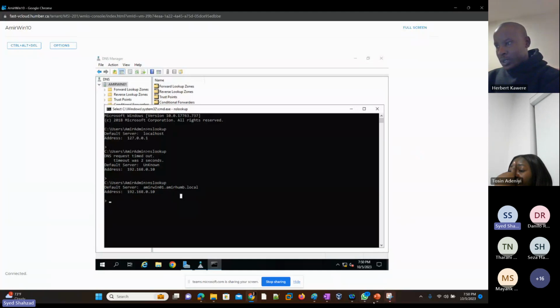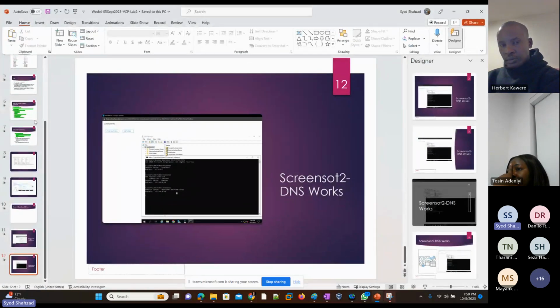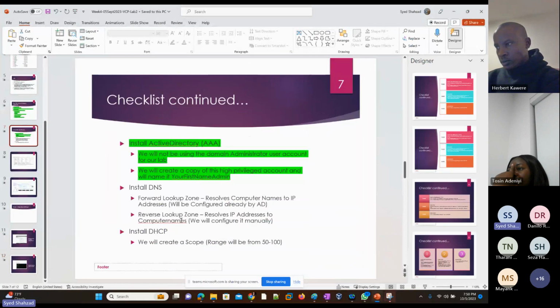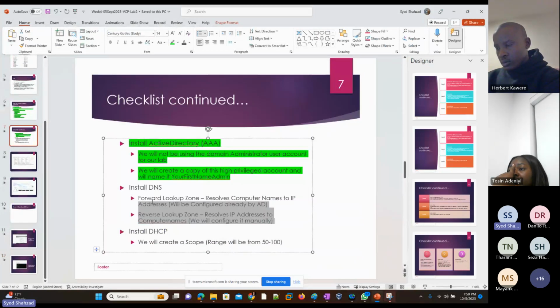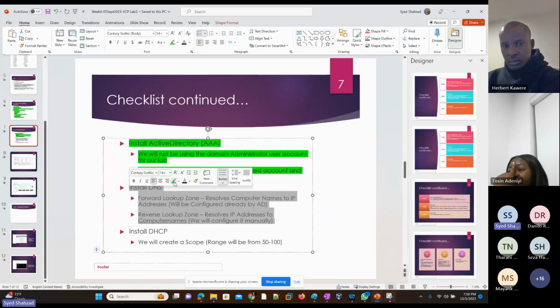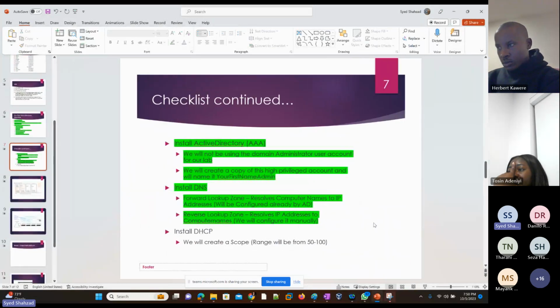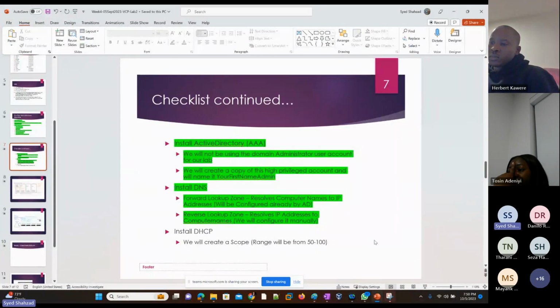So yeah, once it is done, let's go back to our list here. And reverse lookup zone, we will manually configure it. So it is done as well. We can say that DNS is okay, configured with best practices. Now we're going to go for installing and configuring DHCP. Okay, DHCP. So we're going to configure that.